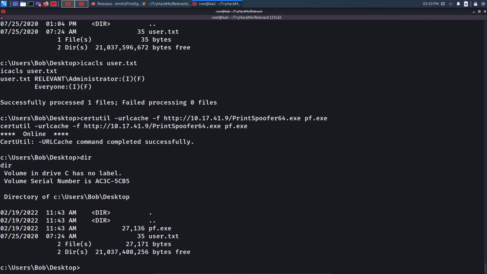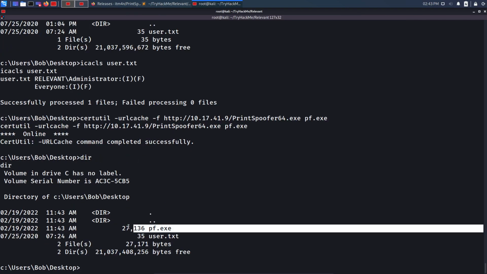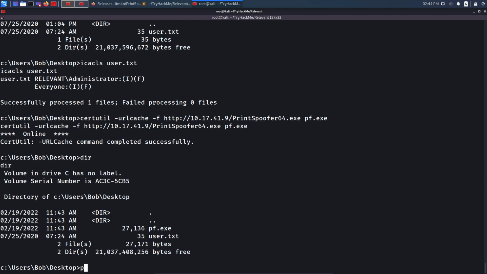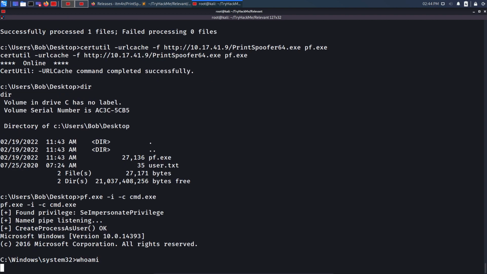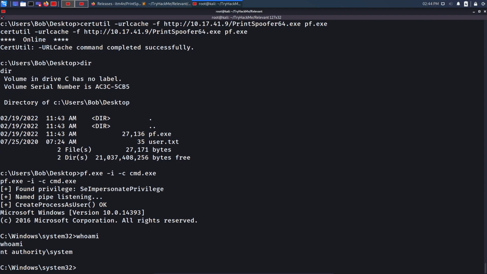So now if I do dir, PrintSpoofer should be present here. So let's execute PrintSpoofer as the one on GitHub was doing. So PrintSpoofer.exe -i for interact and -c for command. And right now I am in a command prompt session. So what I will do is let's do cmd.exe. Let's see whether this will work. Hit enter, and it looks like it does work. And if I do whoami now, I am NT AUTHORITY\SYSTEM.